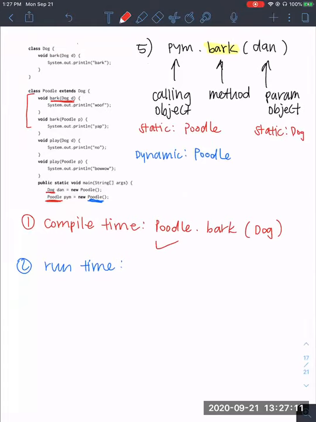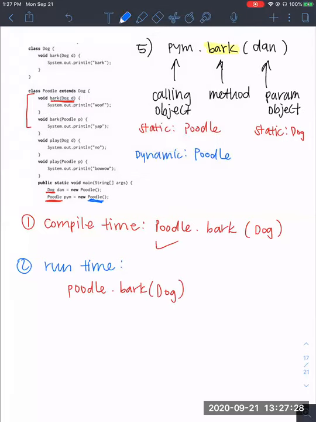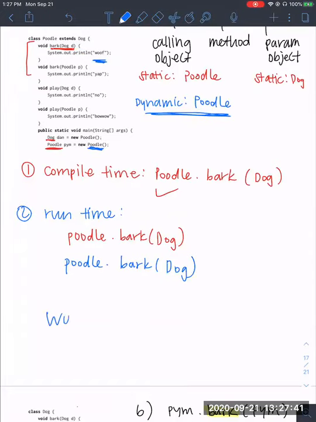And so now I'm going to look at my runtime, which is the same. So here we can write down our default, which would be the static. And now poodle.bark dog. And so here we have the same thing for our runtime because the dynamic type is also poodle. So I'm going to write down poodle.bark dog. So it's the same function, and I'm just going to execute this method, which prints out woof. Cool.